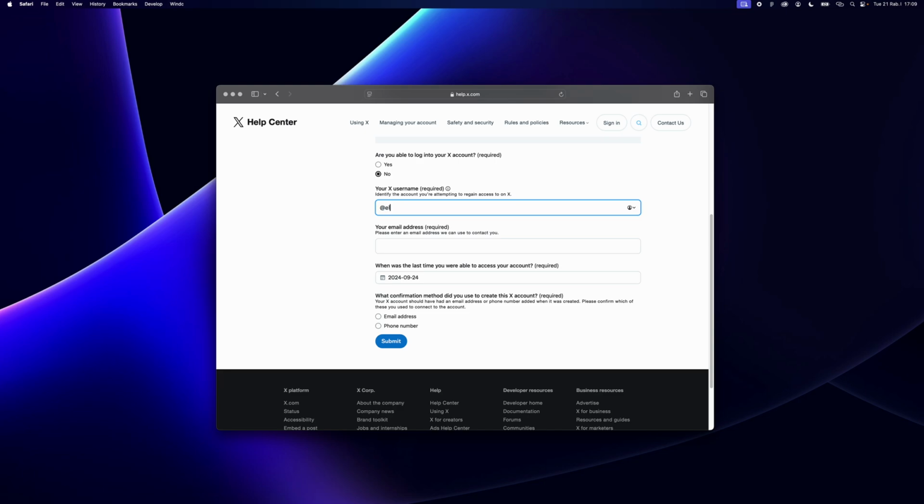and then put in your hashtag here. I'll just put in @Elon. And then your email address, you can put in whatever you want to put in here. And then you need to choose the last time you were able to access your account. And this is pretty much it. You just need to follow the prompt.